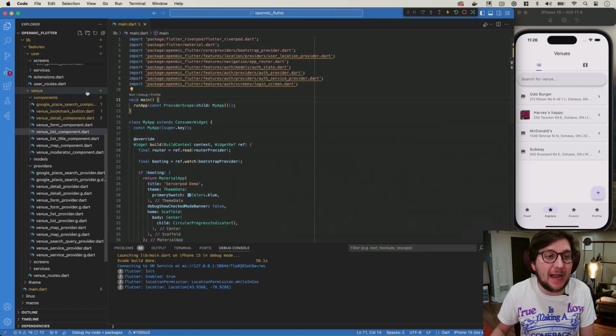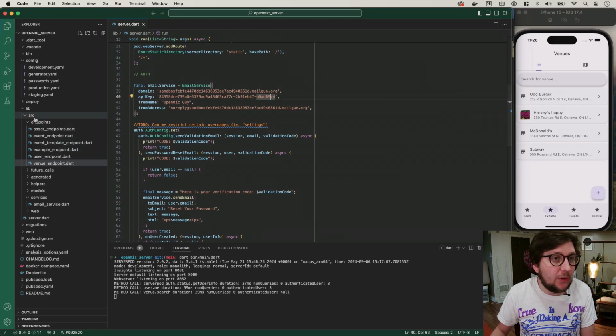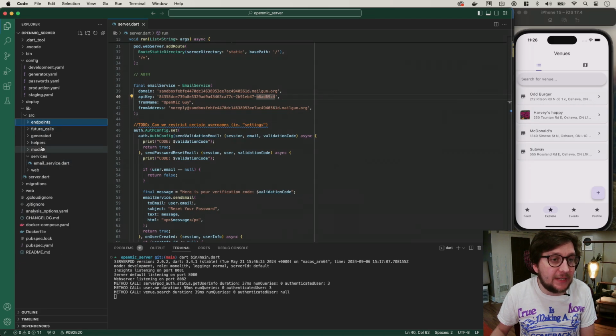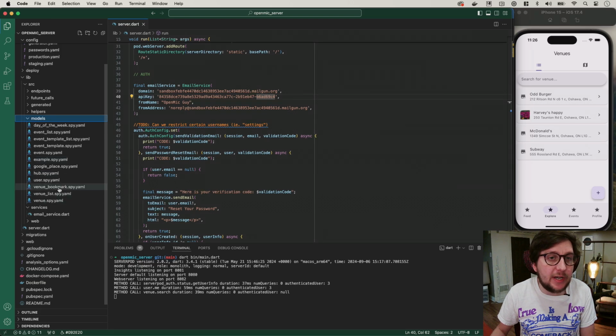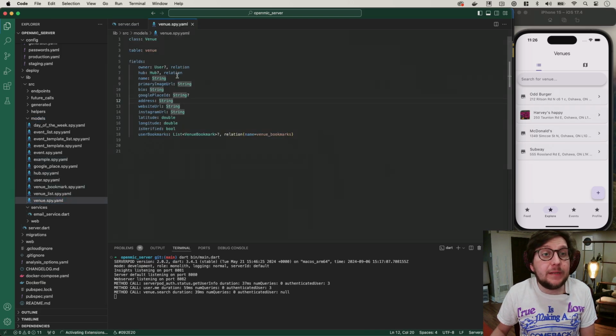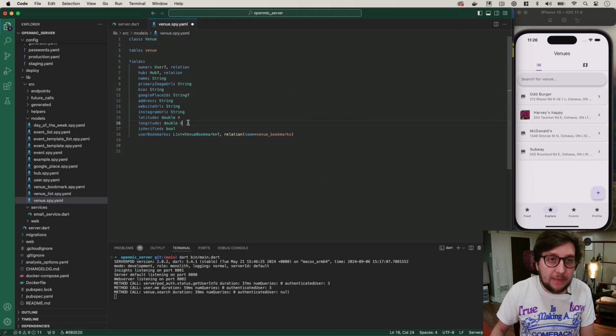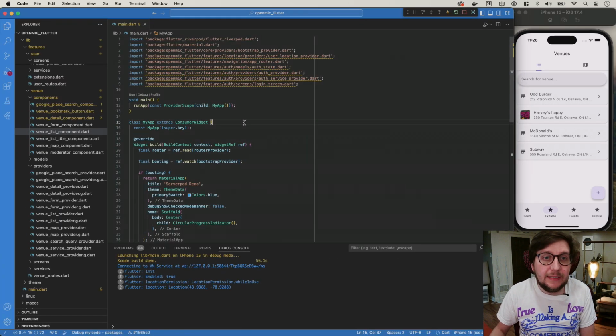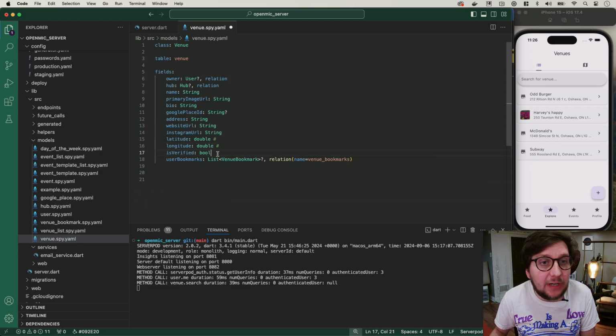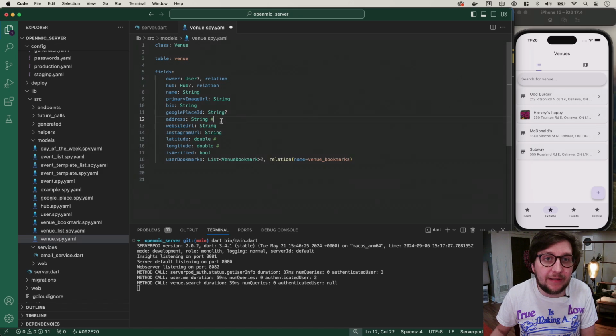So I'm going to go to our backend here, and we're going to go into our models, specifically the venue model. So we'll look at our venue, and some things on here that are Google Place related. We have our latitude, our longitude, Google Place ID, and address. I think these are the only things that we are worried about.